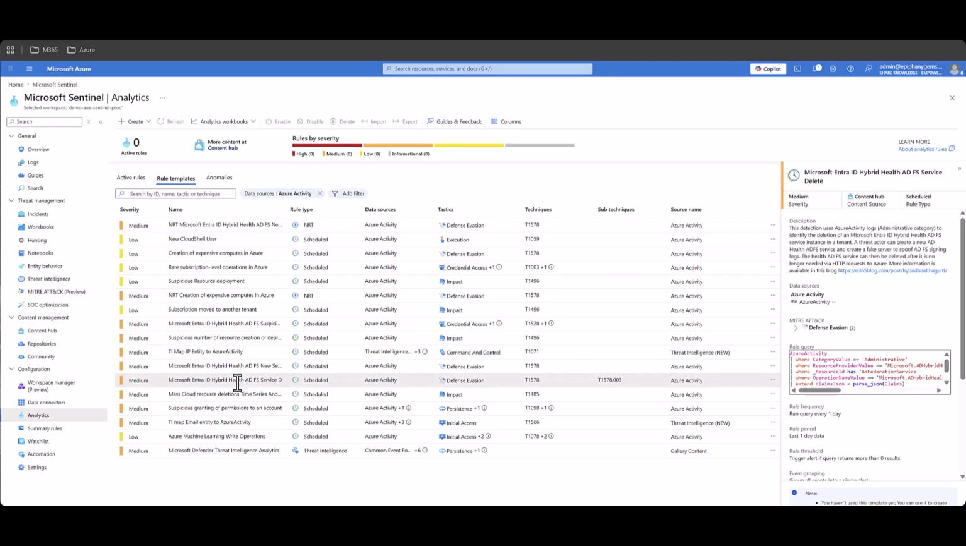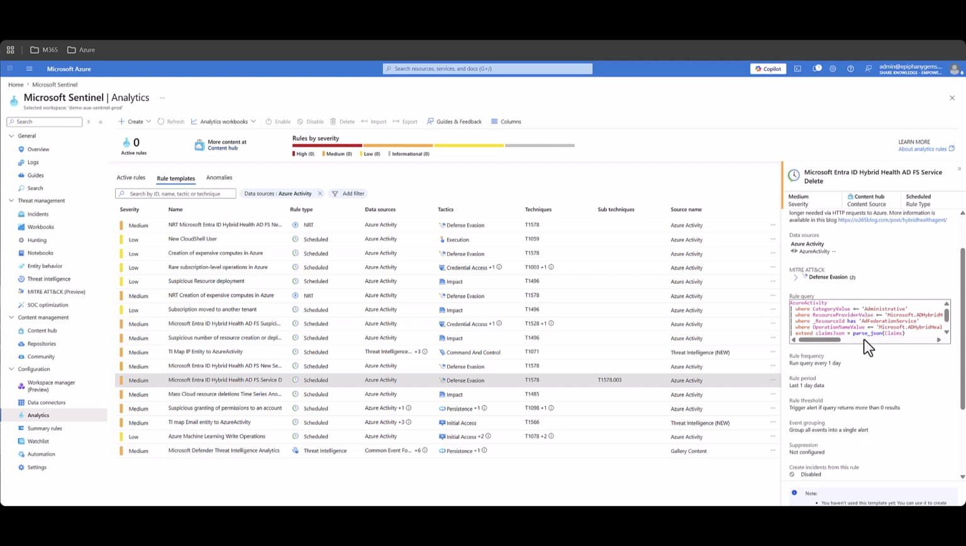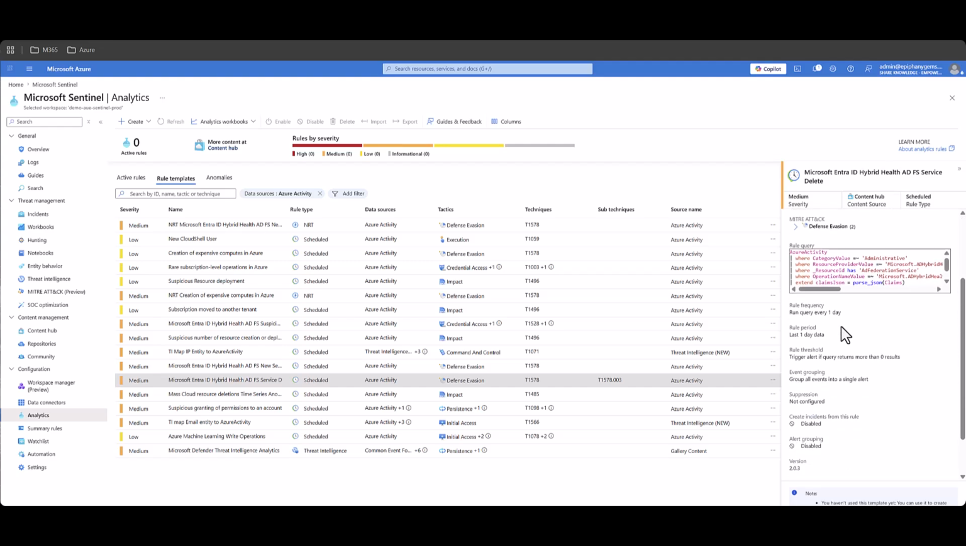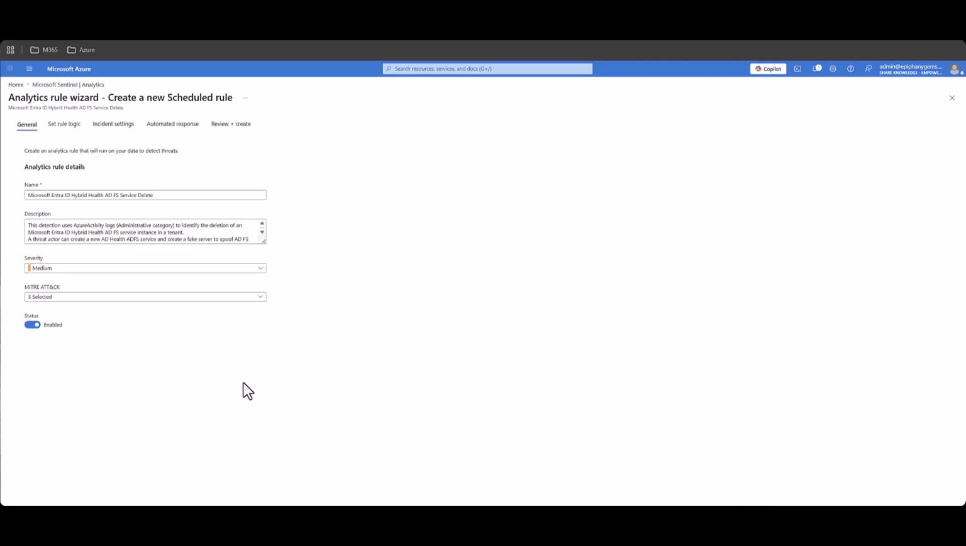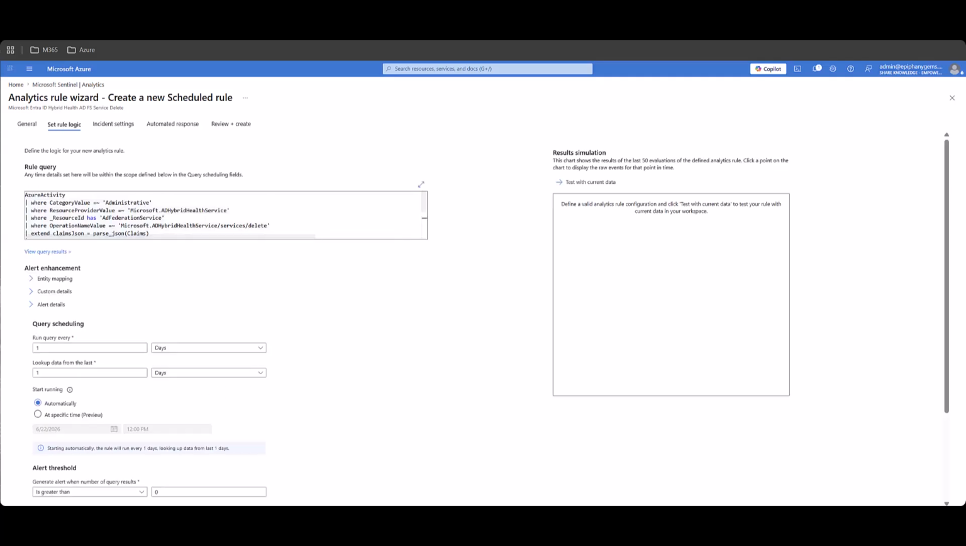If I click on one of these templates, it shows you the description, the table the query runs against, and how often it runs. In this case, the rule runs at a set frequency and looks back over a number of days of data. From here, if you click on Create, that takes you through the portal wizard, you follow these steps and it creates your KQL rule for you.